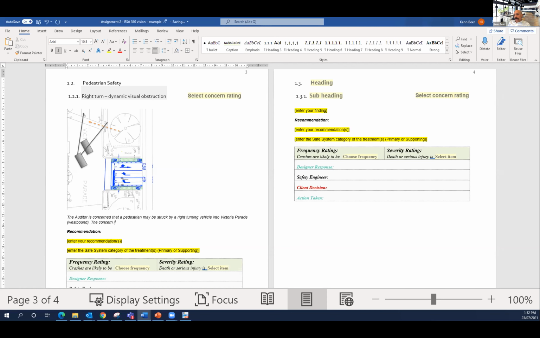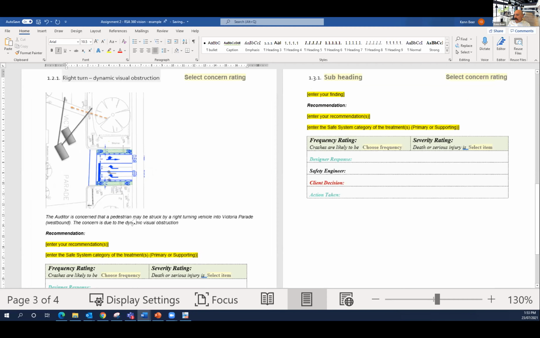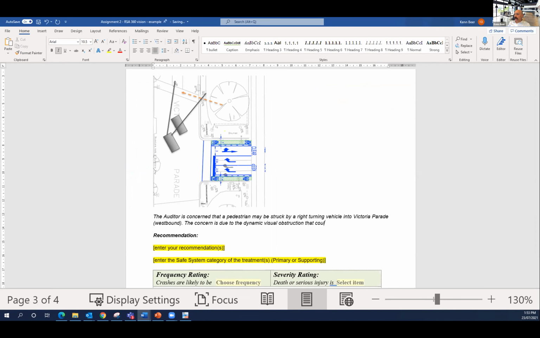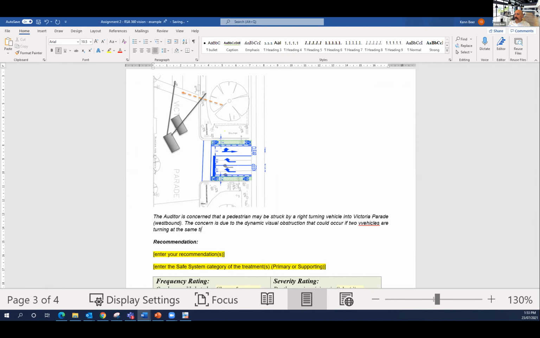concern is due to the dynamic visual obstruction that could occur if two vehicles are turning and a pedestrian is late in crossing.